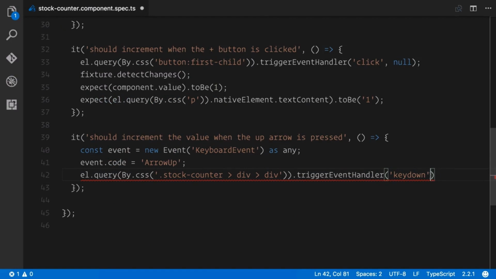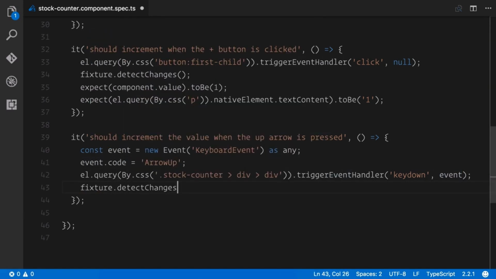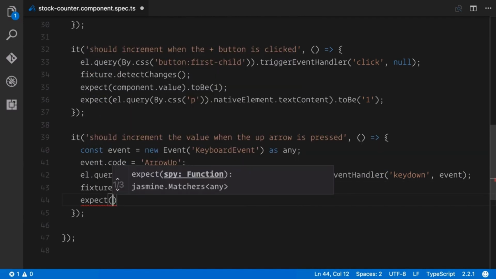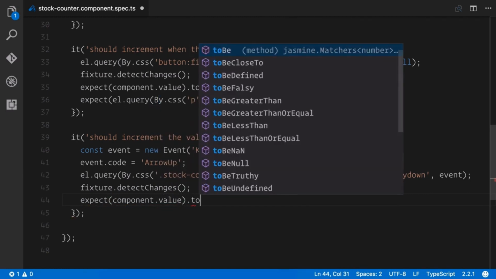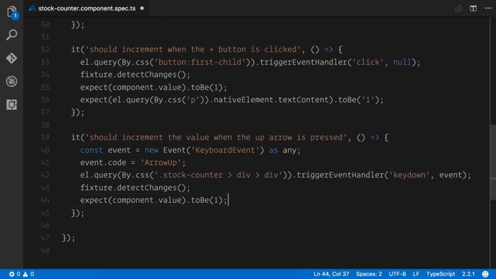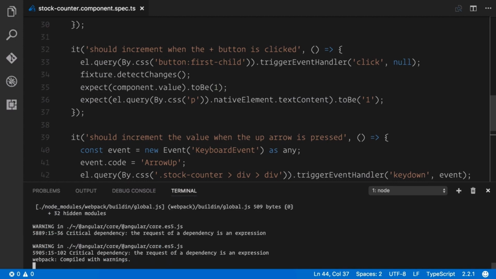Now, instead of passing in null here, what we actually want to pass through is our event. So this is essentially creating our own custom event, and we're simply passing it into the triggered event handler. Now at this point, we can call fixture.detectChanges, and we can finally write our expect the component.value, which is the value that's being displayed in the DOM, and we can say that we want that to be 1. So we'll save this out and we'll open up our terminal, we'll wait for that to recompile, and we'll see that the result of the test has now passed.